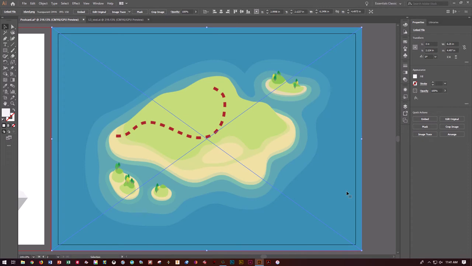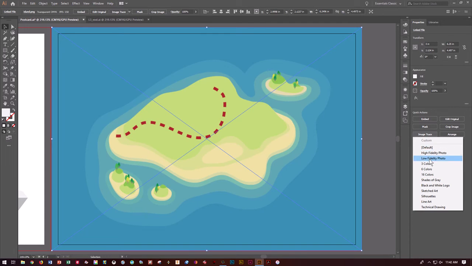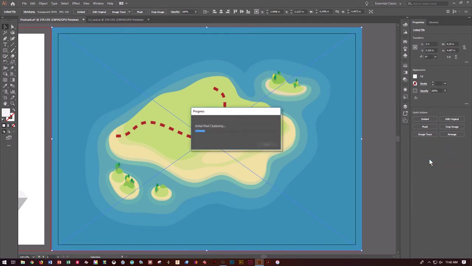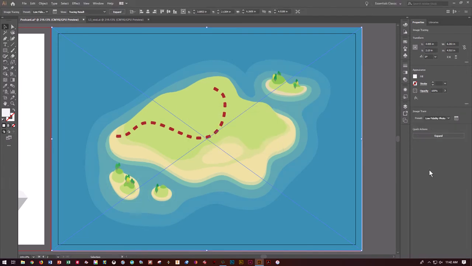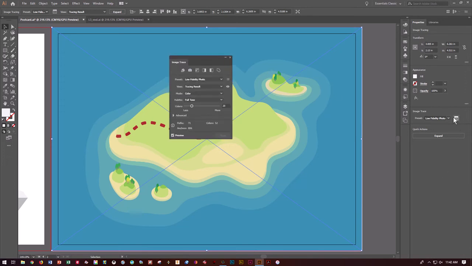But we still need to play with it a little bit more. So if we go over to our Properties panel over on the right, let's go ahead and hit Image Trace and pop up Low Fidelity Photo. So it's going to change it a little bit. It starts changing it into an actual image. But we want to play with it even a little bit more. And let's go ahead from the drop down right next to Image Trace, where it says Low Fidelity, go ahead and change that to 6 colors. And it's going to go through the process again.